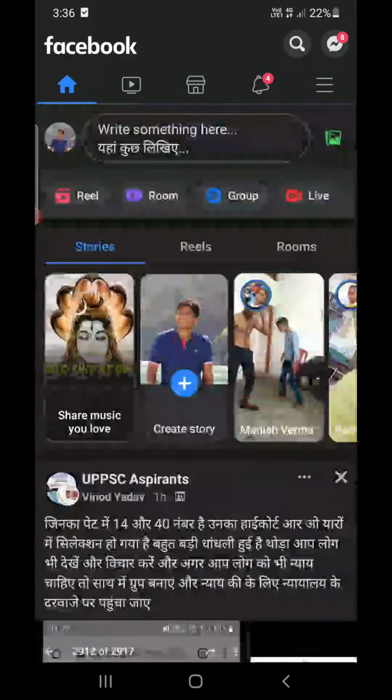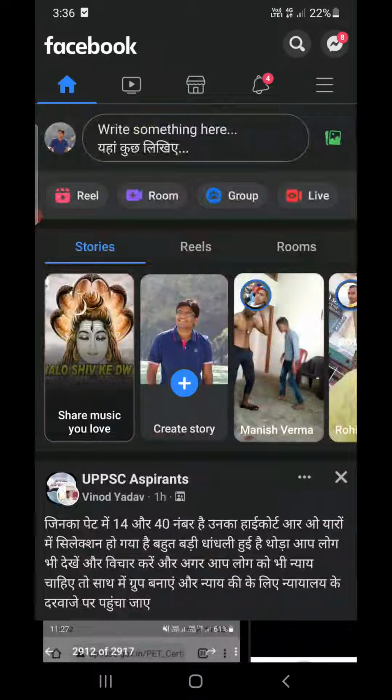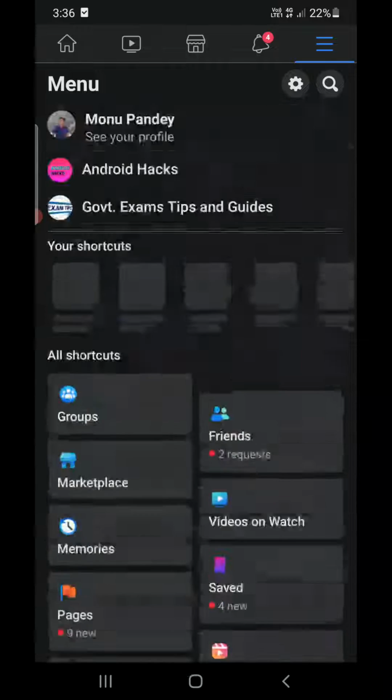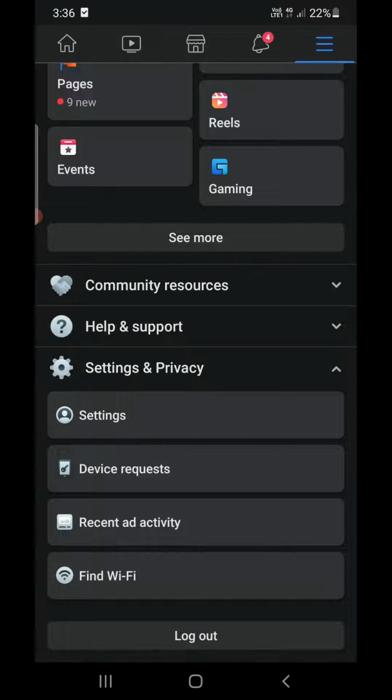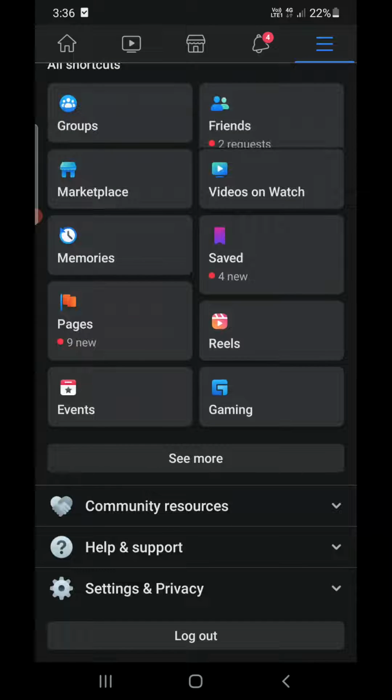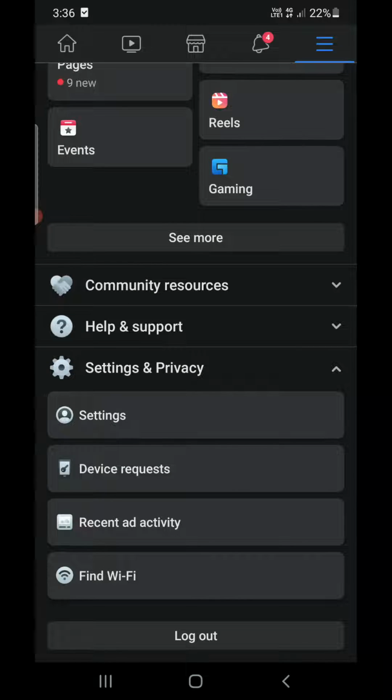Now you'll be here on the home screen. Now you need to go to the Facebook settings. So I'm going to click on the three horizontal lines at the top right hand corner. Now it may be at the bottom in the iPhone. Once you are here, now scroll down till you find settings and privacy. Now you need to click on that to expand it.